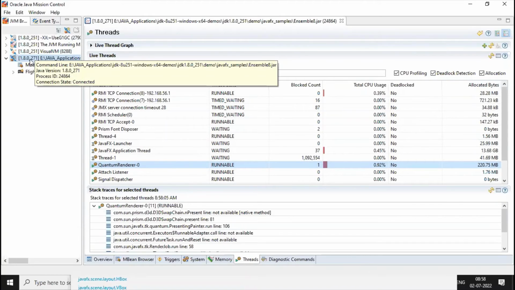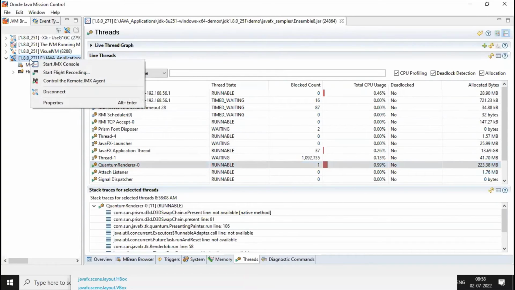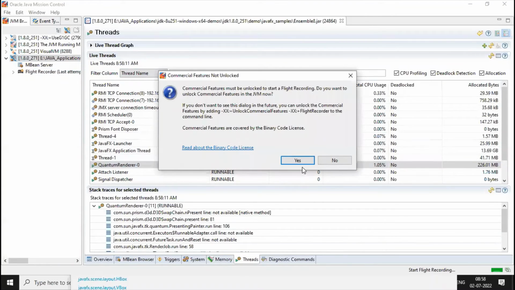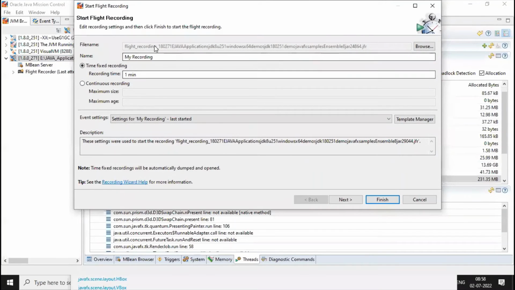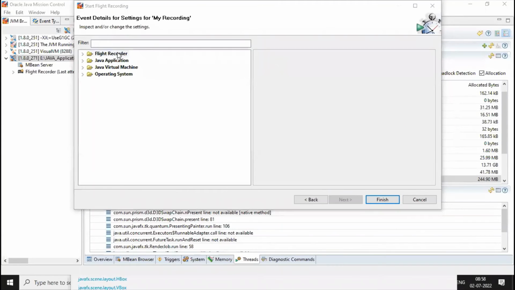But for example, if your test is running, what I'm doing now is clicking on start flight recording. When I click on start flight recording, it asks for so many options, but I don't want to do all of that because this is a commercial one. Whichever JDK is available, if you want to enable all the features with JMC, you need to buy a license for that. So I am just recording it for 1 minute, with the time that is available for me.